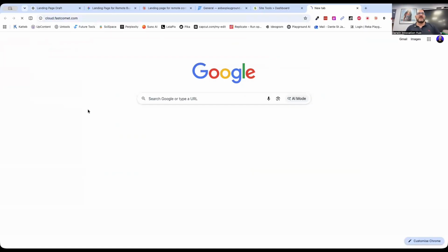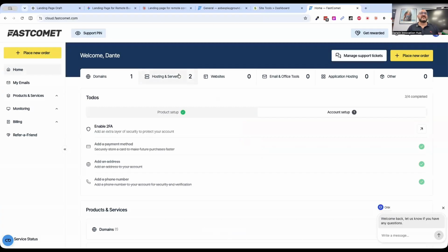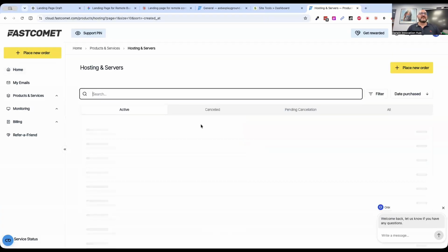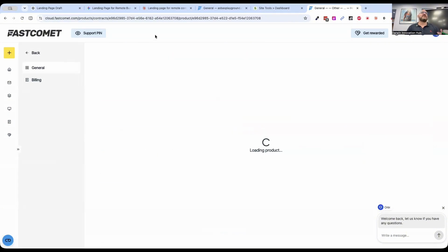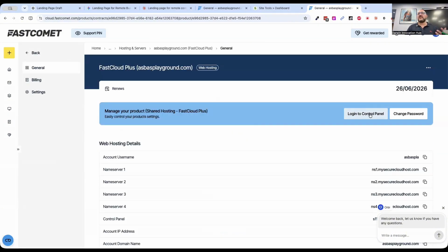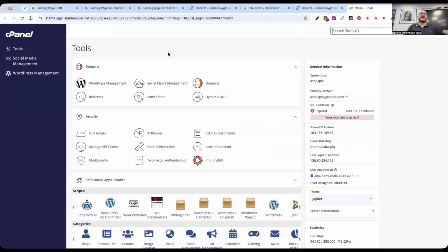I'll log into one of my other accounts and they'll sort of show you what it's doing. So Fast Comedy is one that I use that does have cPanel. I've got a couple of accounts with them. Let's just say there's one over here. And how it will look for you is more like when I go to log into Control Panel, it's going to open up a new window and log into the cPanel for this. This is what most web hosting looks like, this sort of layout.